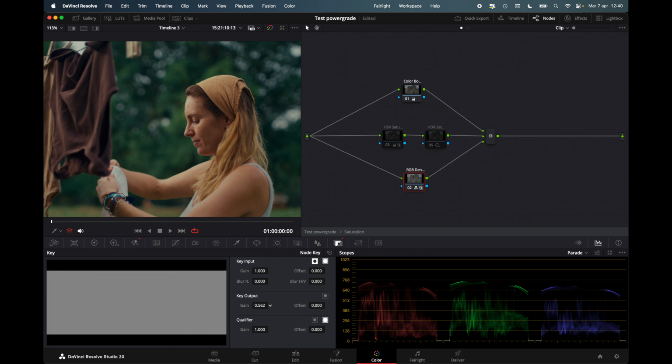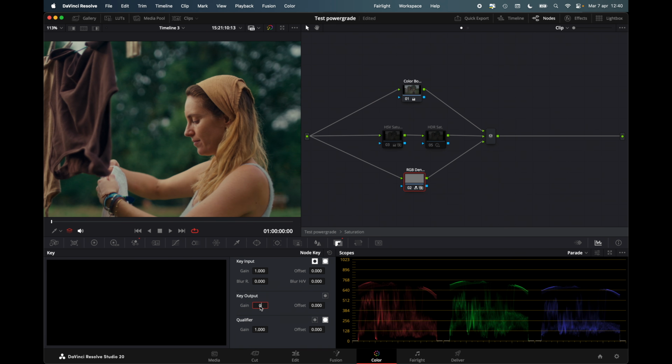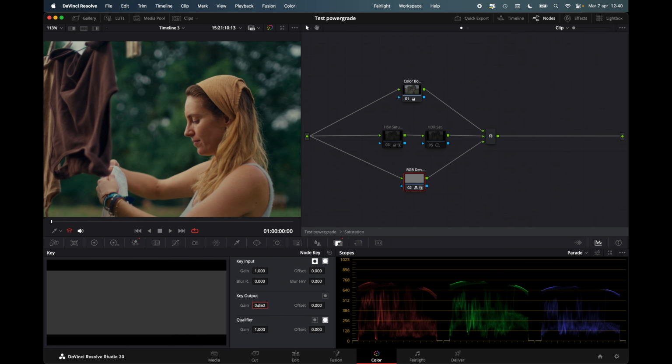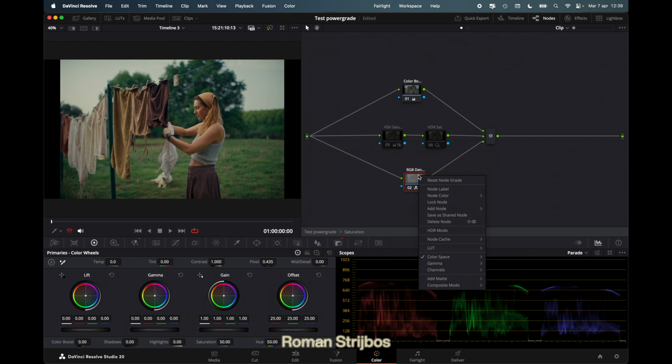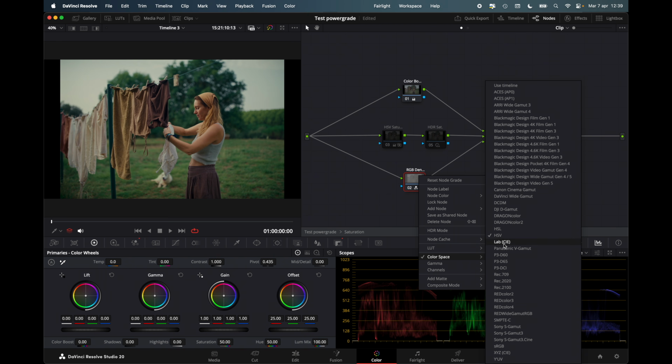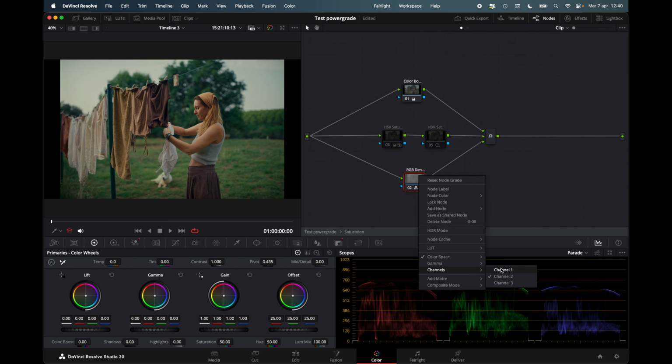It does something similar to what the color slice does, but I found that this is a cleaner method, less prone to artifacts. I found this method on Lift Gamma Gain, a fantastic forum that I strongly recommend if you are into color grading, and it was explained and posted by Roman Stribos. To create it from scratch, double click on the node, go to color space, select HSV, hue saturation value. Click on the first and the third channel, leaving only the second on, so you will work only on saturation.